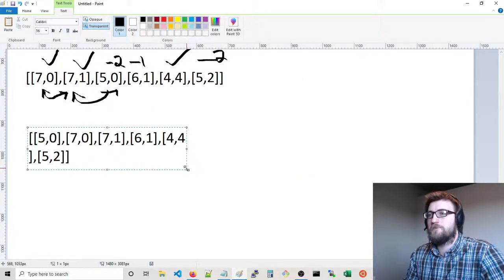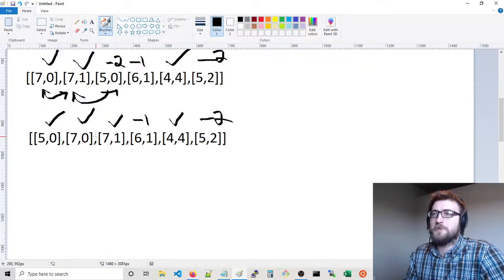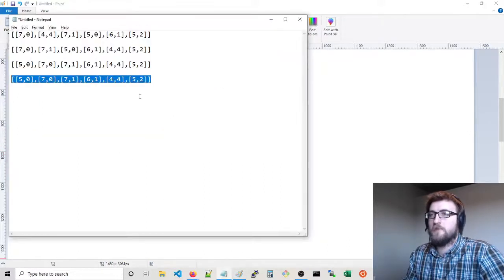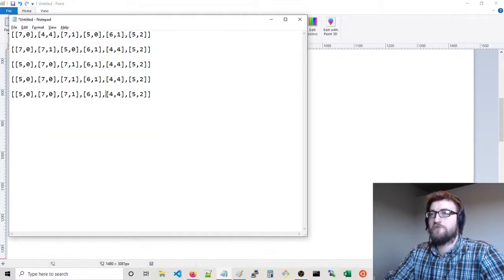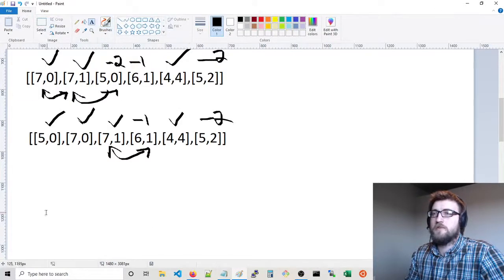Okay. So now we see there's nothing to the left of 5 that's at least the same size. Nothing to the left of 7 that's at least the same size. 7's still correct. 6, 1 now is still 2 things, right? And 4, 4 is still correct. And 5, 2 still has to be 2 swaps. And then we swap these ones, same deal, right? So 6, 1, 7, 1. Put that here.